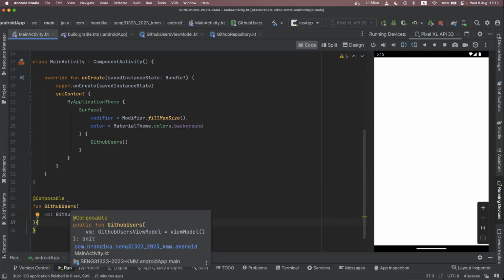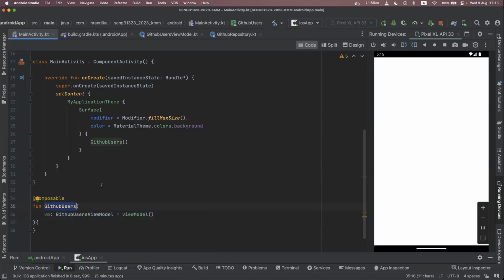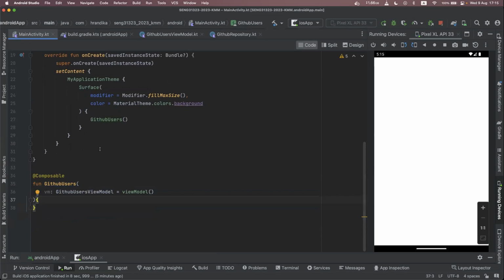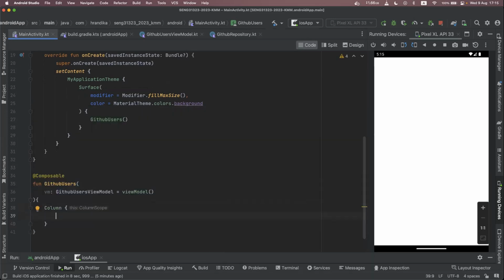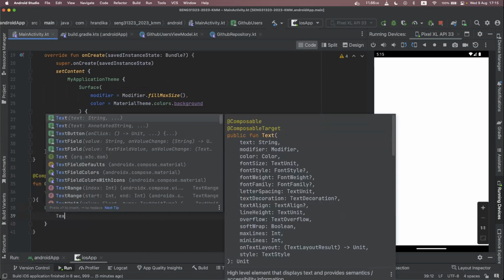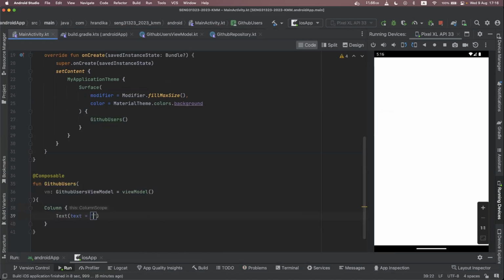Okay. To check whether this GitHub user composable is working, we can just simply return a text. For now, I will return a column. Within this column, I will return a text saying GitHub users. So if I run this Android application once again, it should simply say GitHub users. Okay, that's it. It's a simple text message.